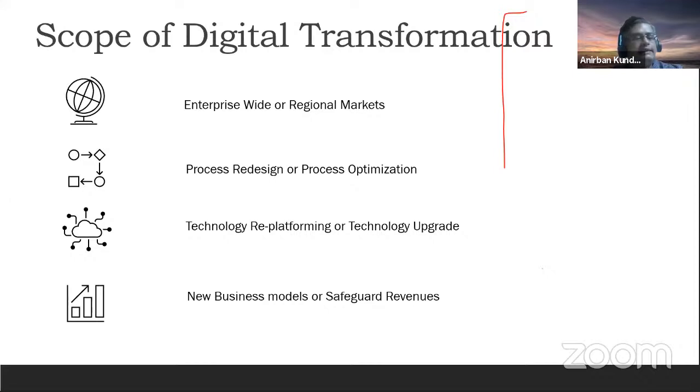Now, the next step is, once you decide on the scope, the 3 important things here. First is the process. What do you do with the process? Would you be just lifting and shifting the existing process which you have been doing? Would you just tweak it, do an optimization, or do you take the benefits of all the technology today and redesign your process? Now, what do you do about technology? Would you completely re-platform or would you upgrade? And then finally, are you looking at new models or are you looking to safeguard revenue?